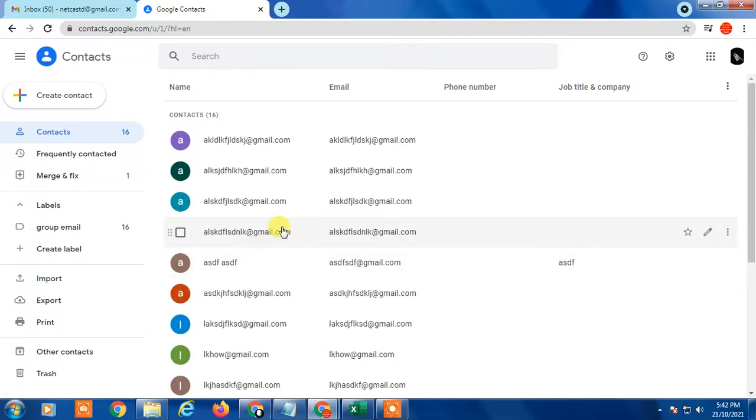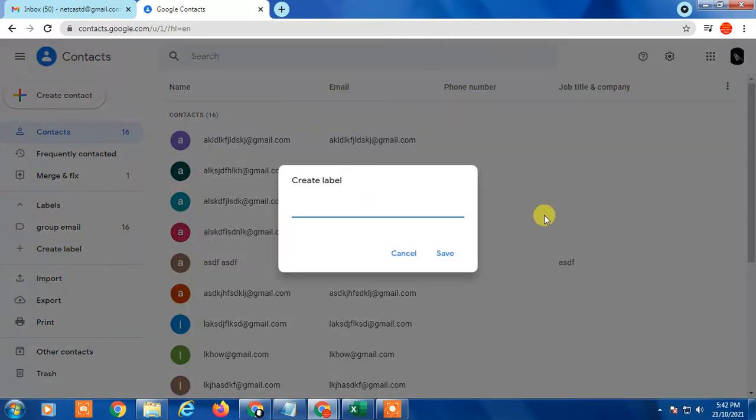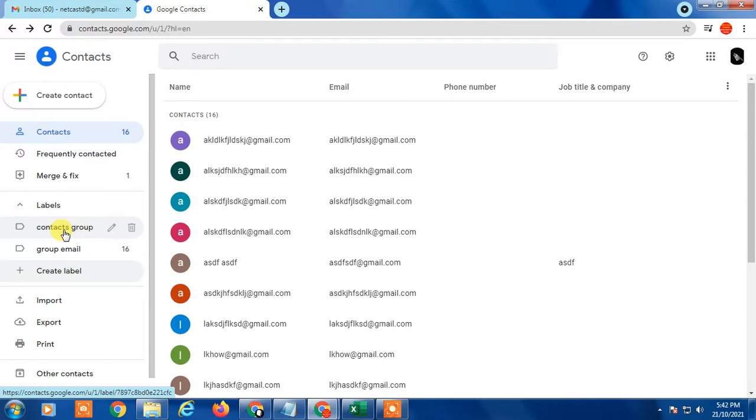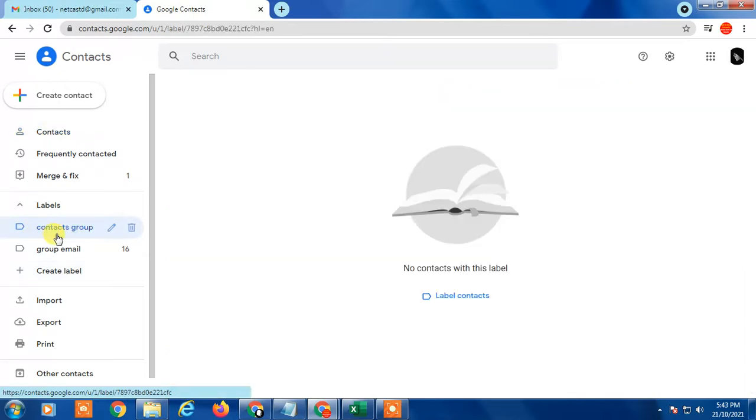Now, in order to create a contacts group, you need to create labels. In the technical word, it's called labels. Create label. So I just give a name like contacts group, okay, and save it. You can see one group has been created here, the label has been created here.